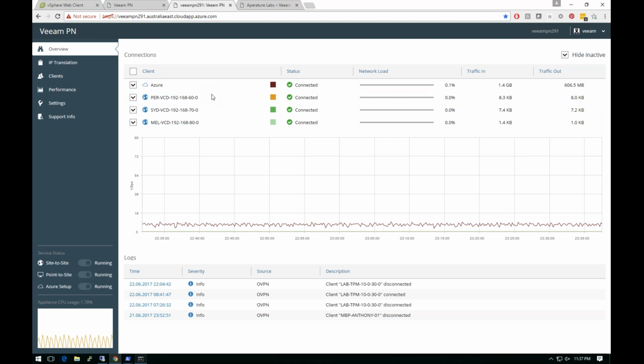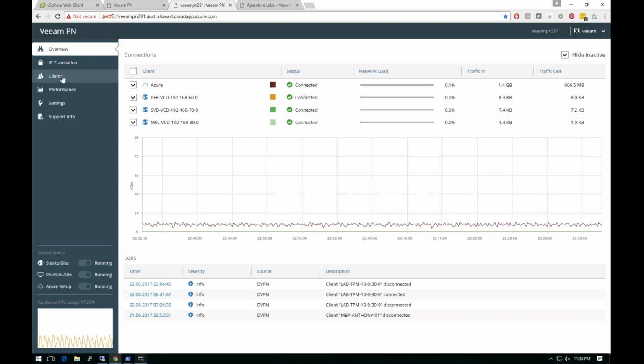In this particular instance, I've extended this hub to connect to a couple of cloud locations. And what we're going to do now is extend it to connect to this TPM lab, the on-premises location where this workload was running. If we have a look at the clients, this is where we configure these networks.